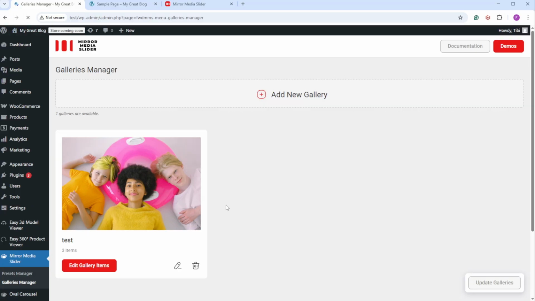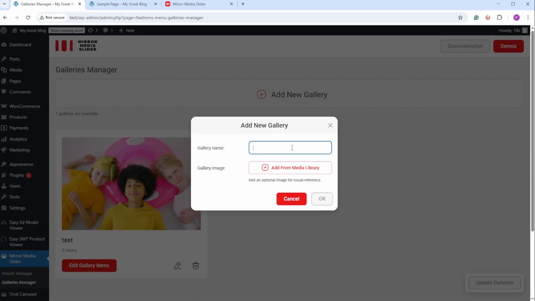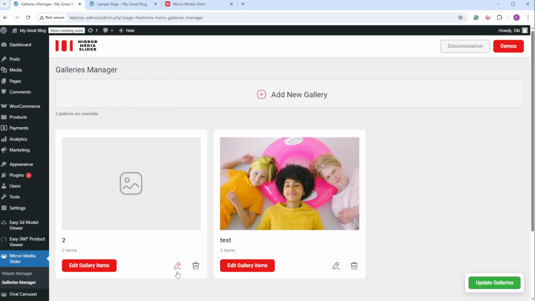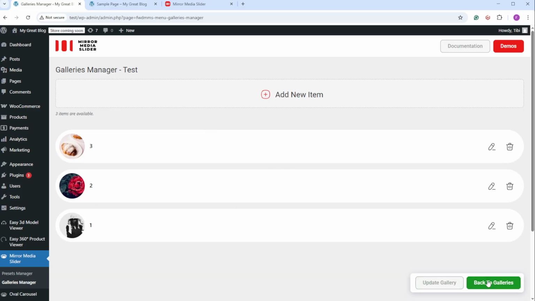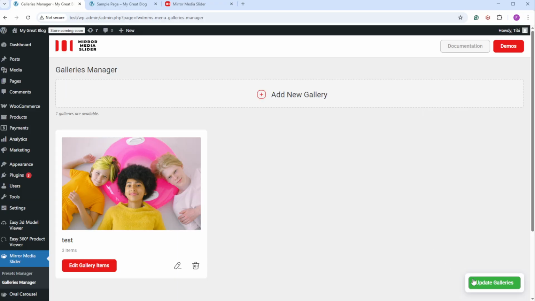If you want to create more galleries, just add a new one, 2, whatever, and you have a new gallery, and you can add your items here. Now this is empty, this has our items. I will delete this because I don't want it. And now let's go to a page.